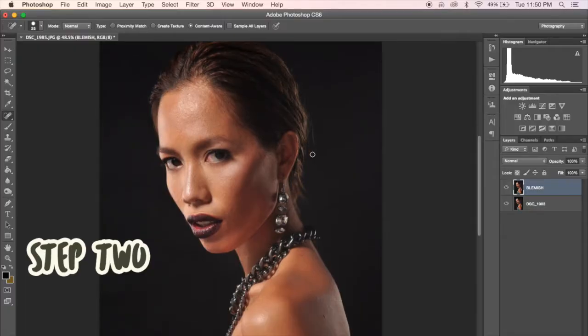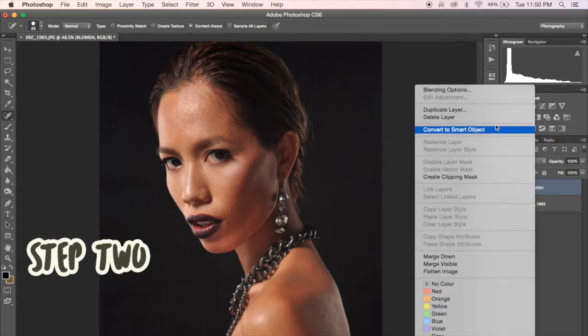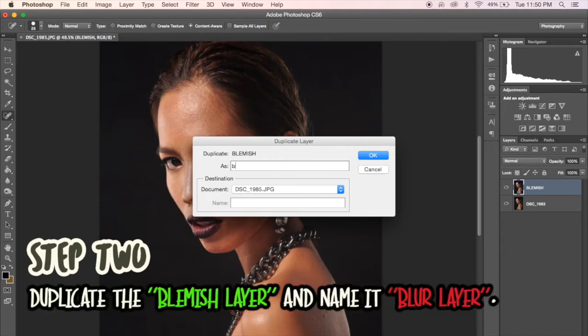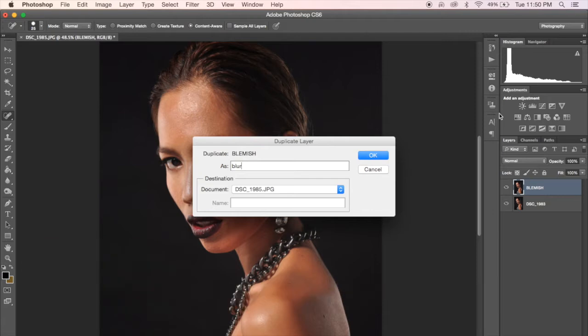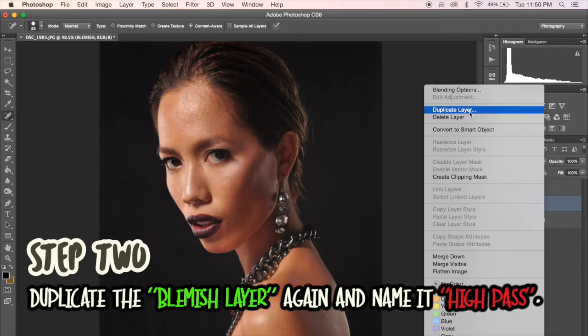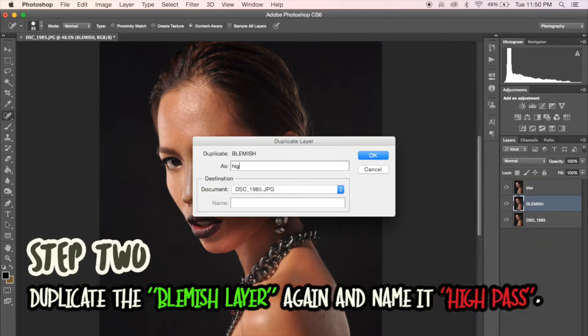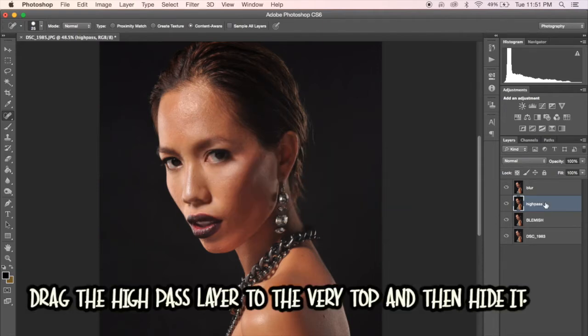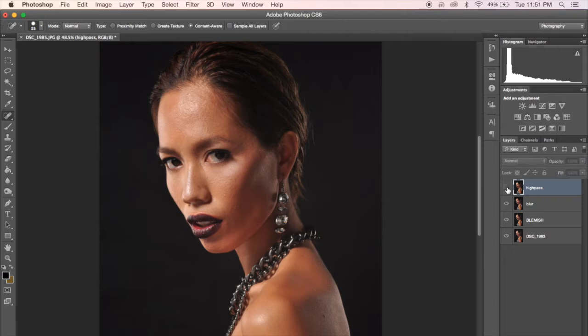Then, we have to create another layer. Double click and then duplicate layer. And then we can name this blur. Then right click on the blemish layer again, click on duplicate, and name this high pass. And then drag this up. Just click on it, hold it and drag it up. Now, for the time being, tanggalin muna natin to. Let's make it invisible. Click on the eye and then click on the blur there.